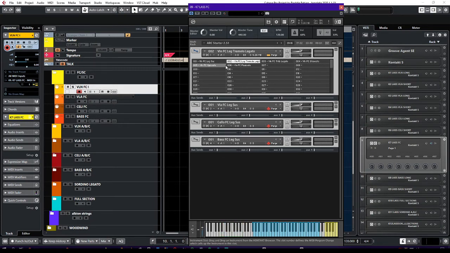You can see that when I press the keys on the keyboard, the articulations change. It selects a different patch. So this would be first chair legato, tremolo, trill, staccato, spiccato, and the pizzicato. So on a single MIDI track, I can select different articulations, choose whichever one I want, and switch between them as I'm playing.